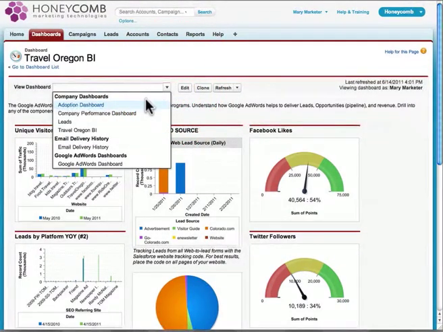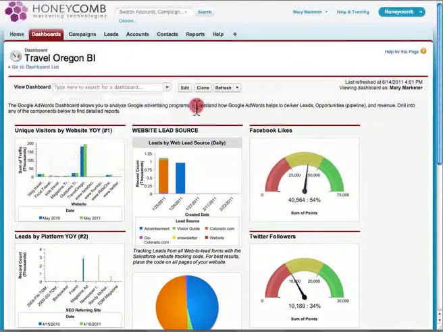The dashboard can be organized into folders. So for instance, if you wanted to put all of your advertising and media dashboard widgets inside of separate dashboards inside a folder called advertising and media, you could certainly do that, or lead nurturing, or conversion and retention, or by activity, email versus print fulfillment.